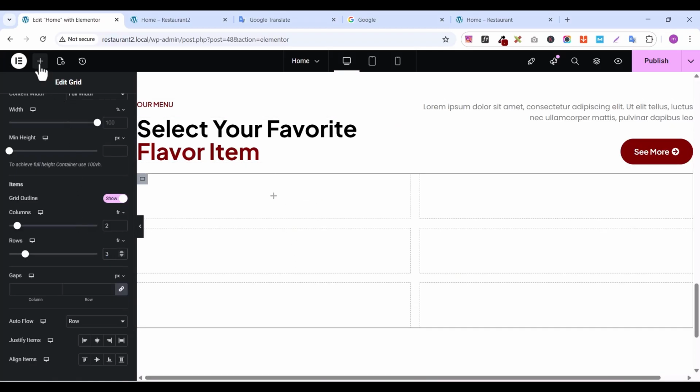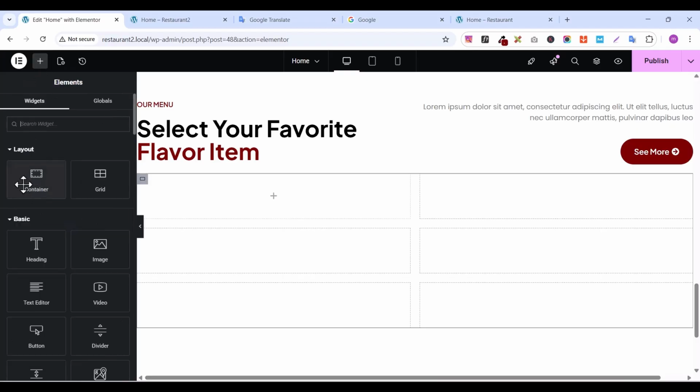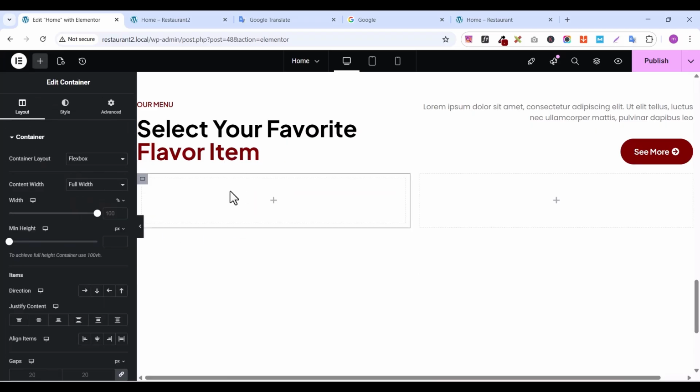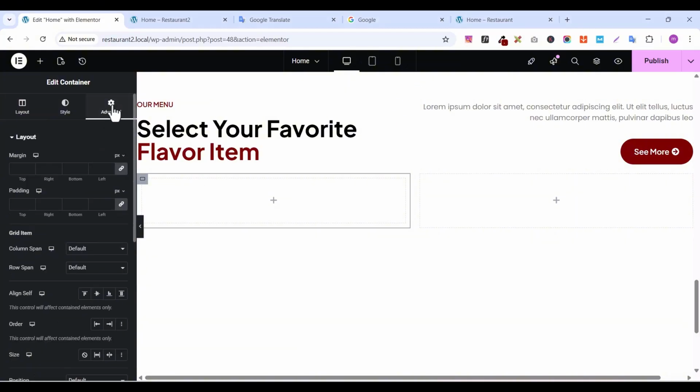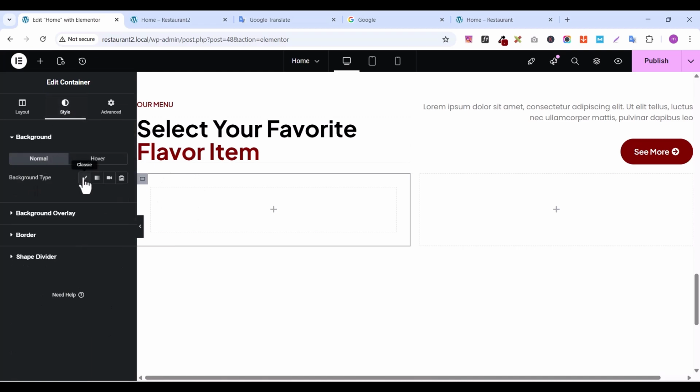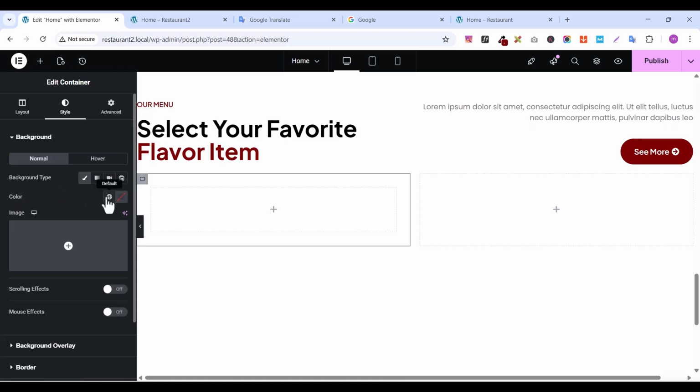Okay, so after that, let's go to our element panel and add another element inside this grid by dragging the container element. Select the container element. So let's go to advanced and let's give it some padding of 30. And let's go to style. On background type, select classic. And on color, let's choose our light yellow color. This, publish it.